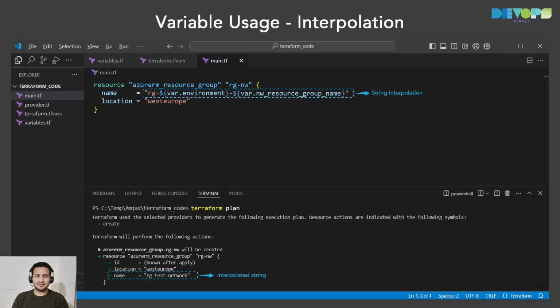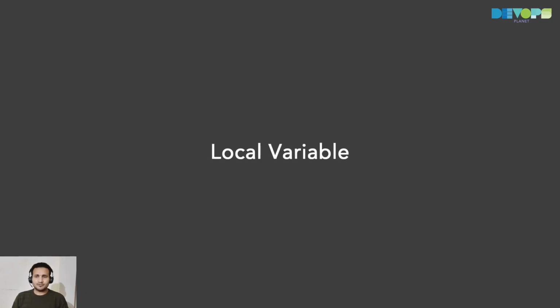In the next section, we are going to talk about the local variable. So let's have a look at the local variable. Before we go into the local variable, let me give you a brief idea of what a local variable is and how it is different from the normal variable. In a variable, we can define the variable, we can declare the variable, can use the arguments, and then we can define the value of the variable. A local variable is not like the normal variable, it's a different one.